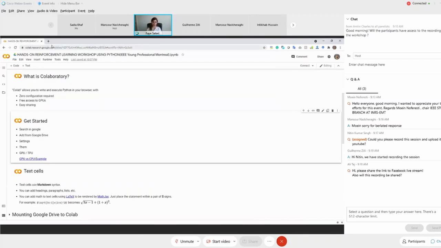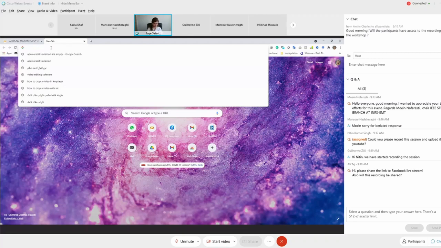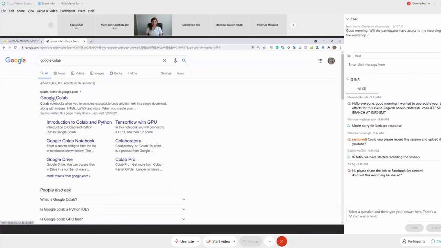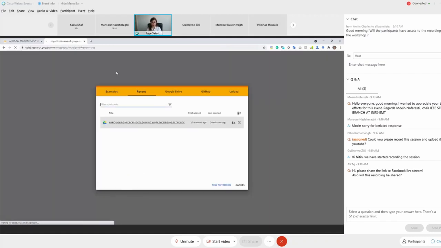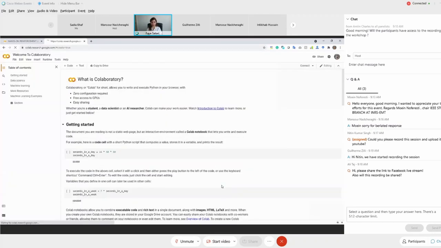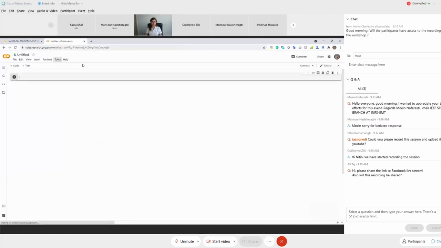How can we create the first notebook? I assume that you don't know, and I just want to share it with you. You just need to go to Google and search for Google Colab. The first link that you can see, colab.research.google.com, redirects you to the main interface of Google Colab, where you have access to this link, New notebook. If you click on it, it brings you to where you can start creating your code in your notebook.